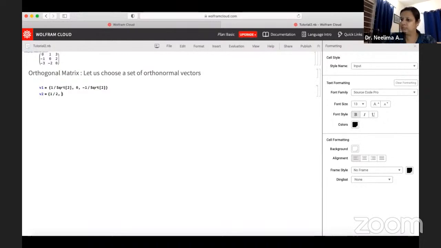One by 2, comma, minus square root of 2 by 2, comma, 1 by 2. This is the second vector. Third vector, just enter so that we can write in the same cell. Enclosed in curly bracket, 1 by 2, square root of 2 by 2, comma, 1 by 2. Now, let me run this. First, let me increase the font so that it is clearly visible.